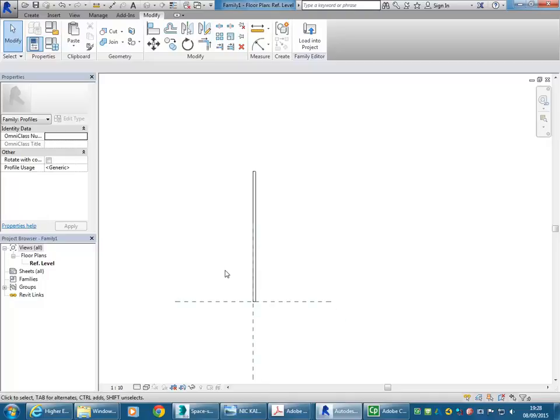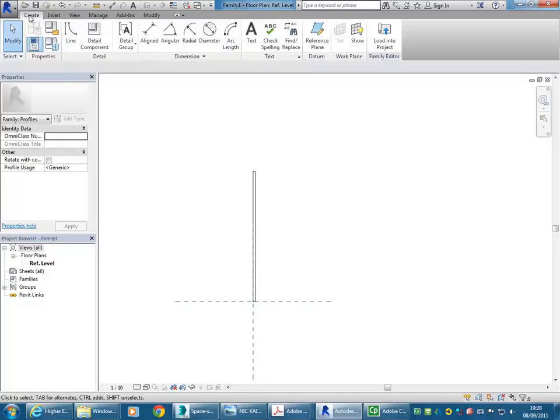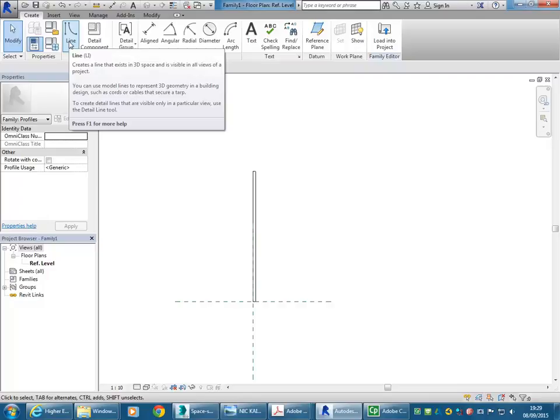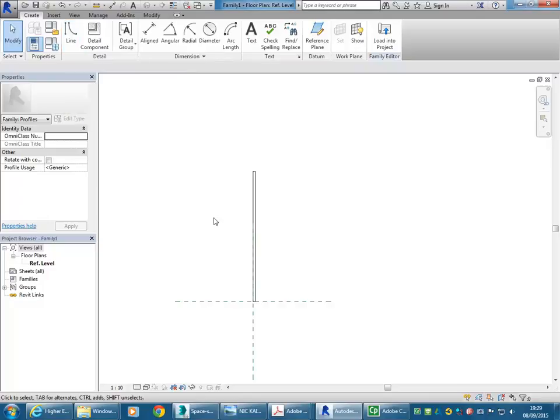So if you haven't made a family like this before, just make sure you realise that you don't have all the different tools that you have in a project. You've just got the line tool, which makes it really easy to work with because you can only draw a 2-dimensional shape, and that's a good thing.